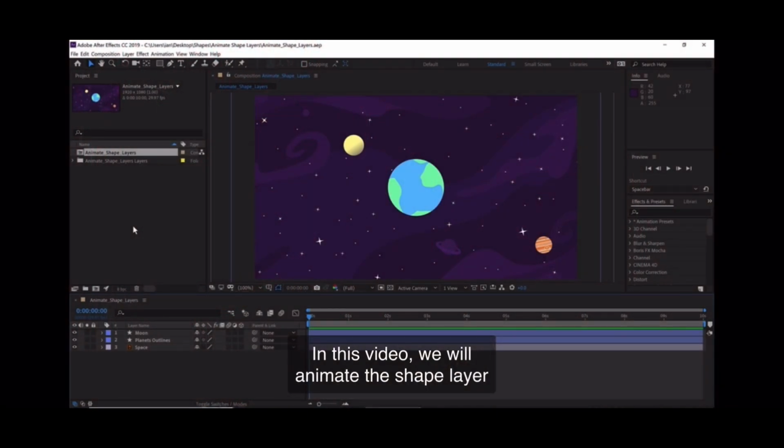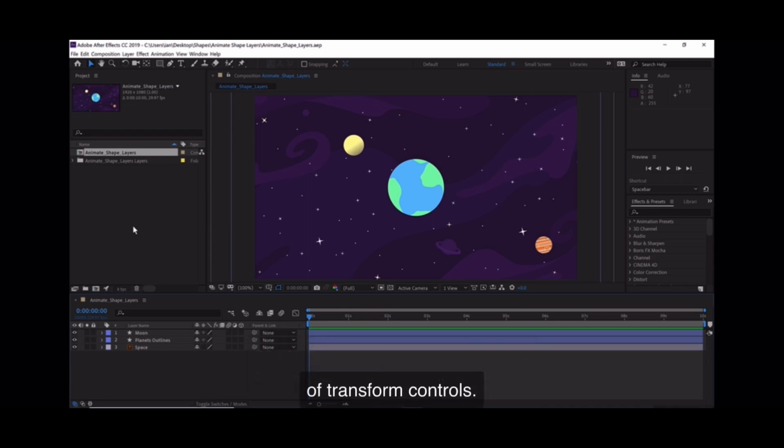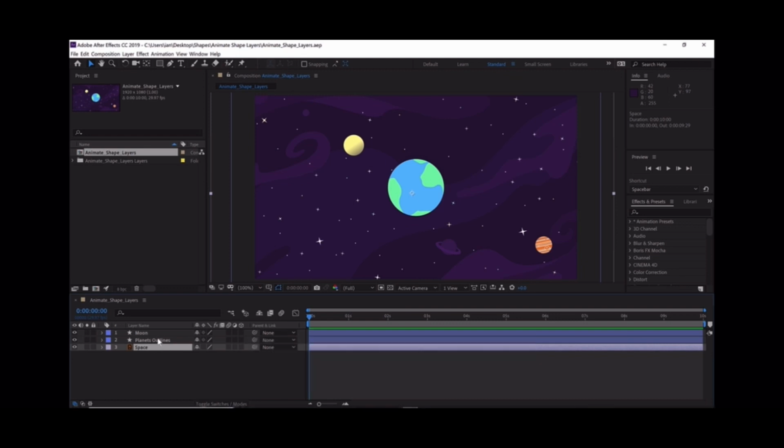In this video, we will animate the shape layer, as we pay special attention to how shape layers have multiple levels of transform controls. If we look at our project, you can see I have a background Space Illustrator CC layer.